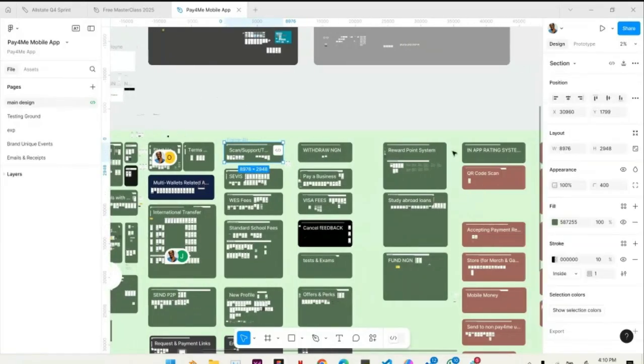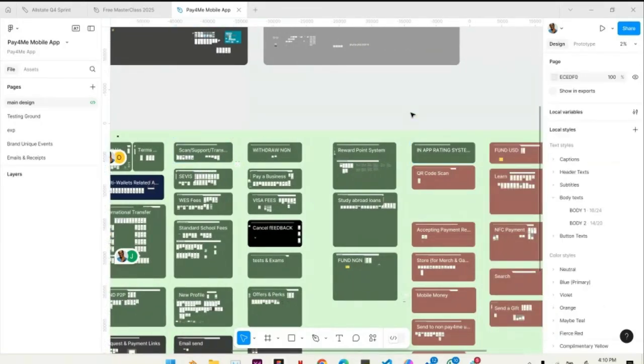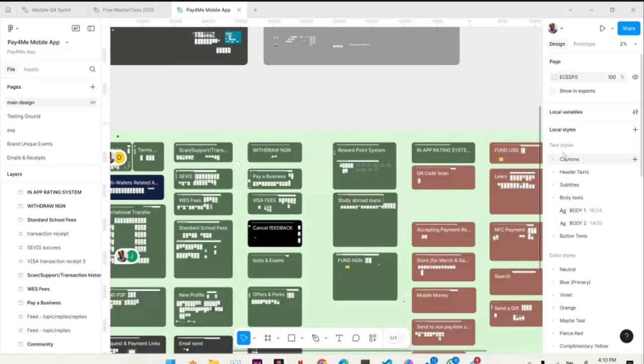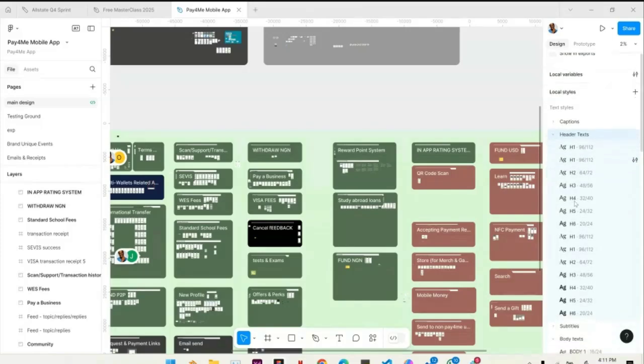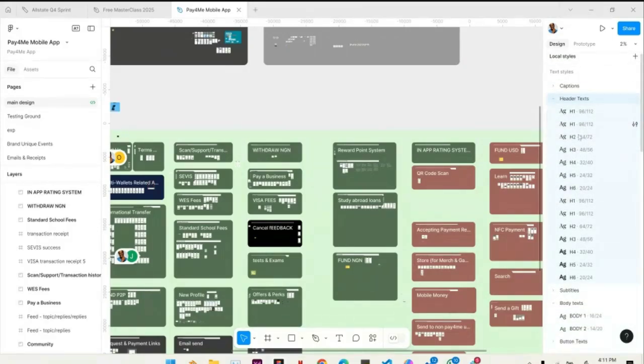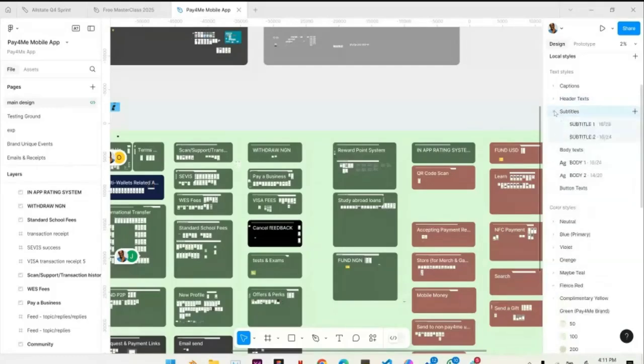All right, let me show you from my local styles here. See, I did folders for everything. I have folders for my captions. I have folders inside that type listing for my headers. See them? See all the different H1s I have. The H1 that has my secondary font and the H1 that has my primary font, all of them are here. I also have subtitles created.